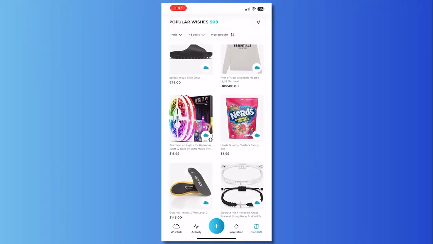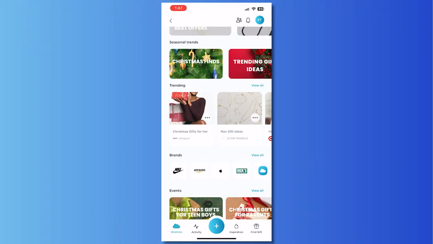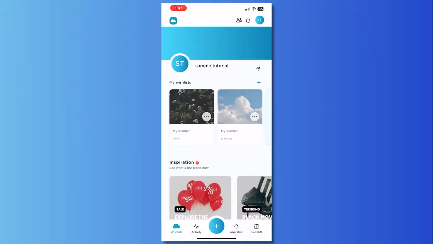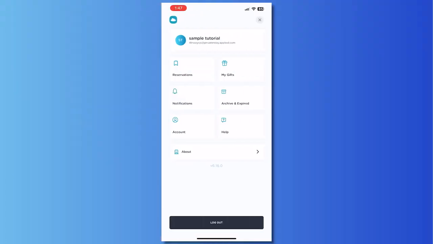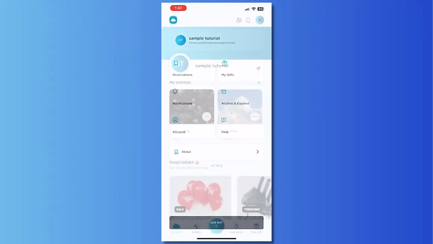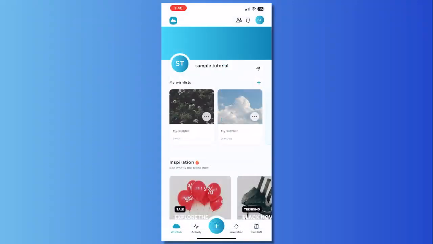And then next, you can go back here into the wish list and tap on your account on the top right. And this is where you'd be able to see all the reservations that you made, my gifts, notifications, archived wishes, your account, and help right here. So this is where you can set it up. So yeah, that is basically it on the basics of how you can use your GoWish app.